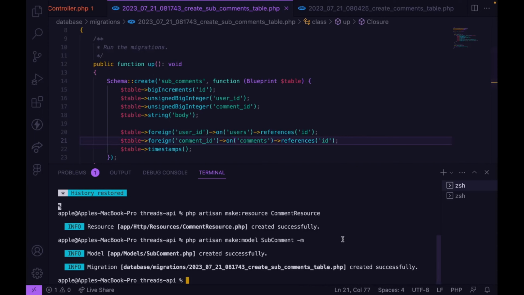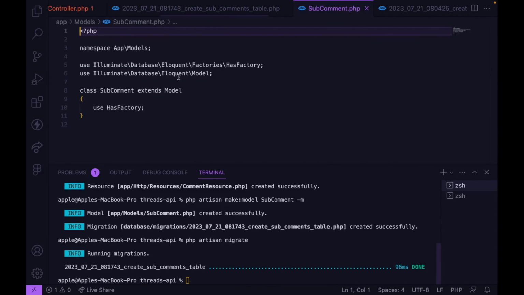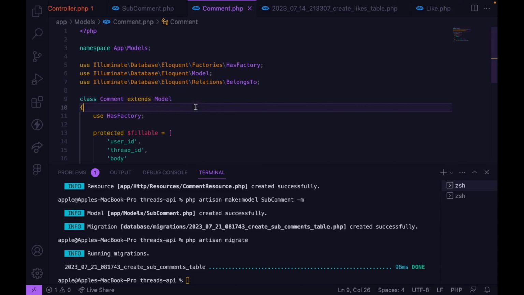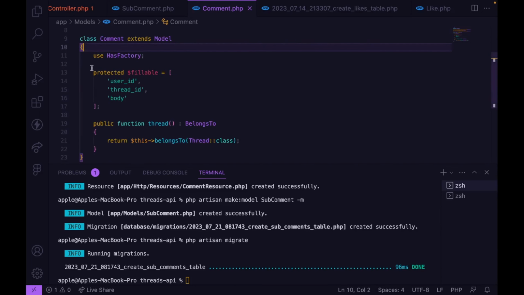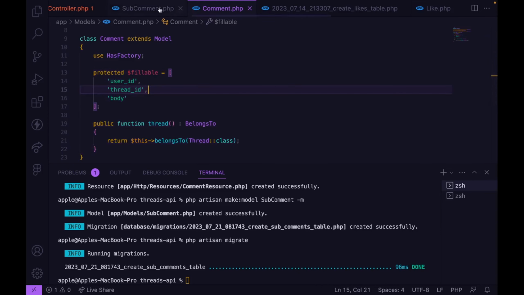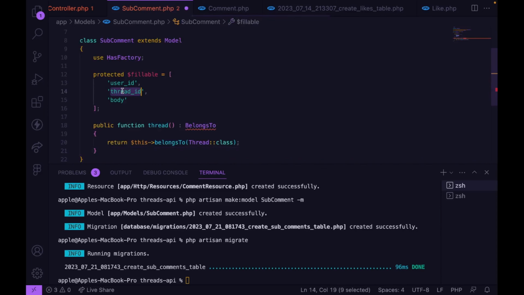Okay, now php artisan migrate. So no error. Next we need to open our subcomments folder, so we can copy everything in the comments folder also. Just copy all this and paste it. The only thing we need to change is this comment ID.